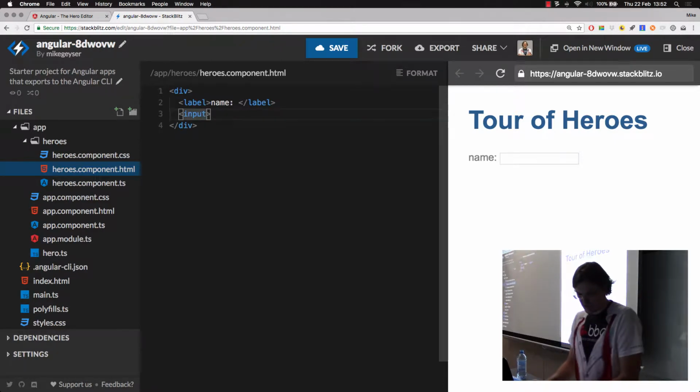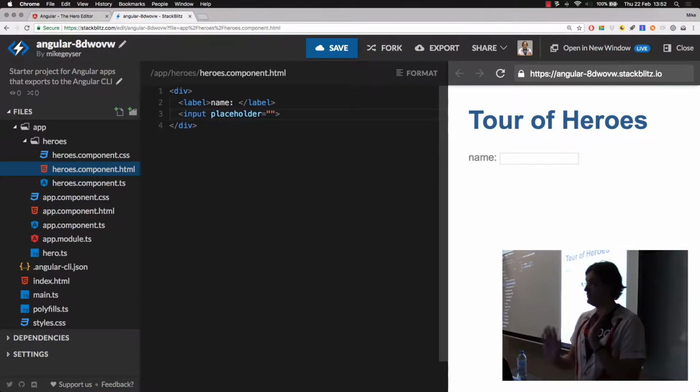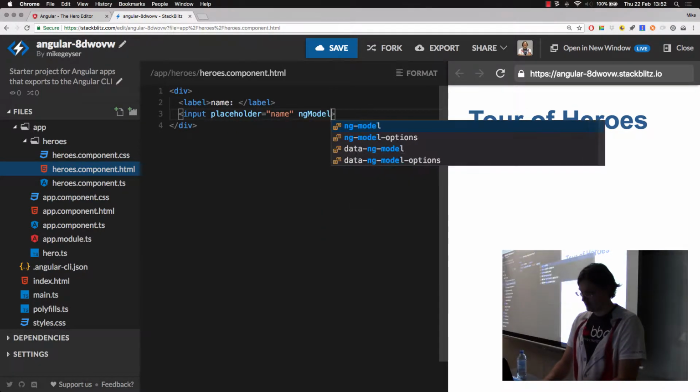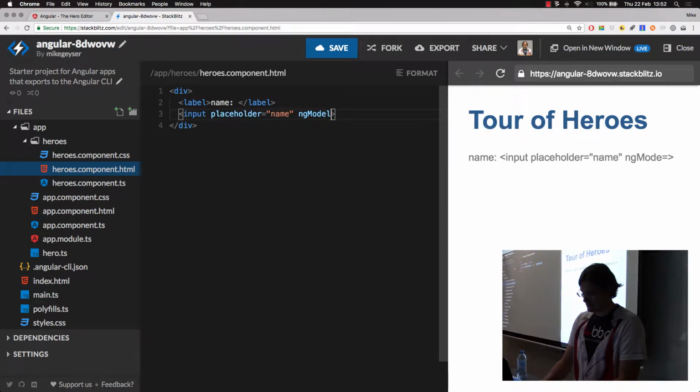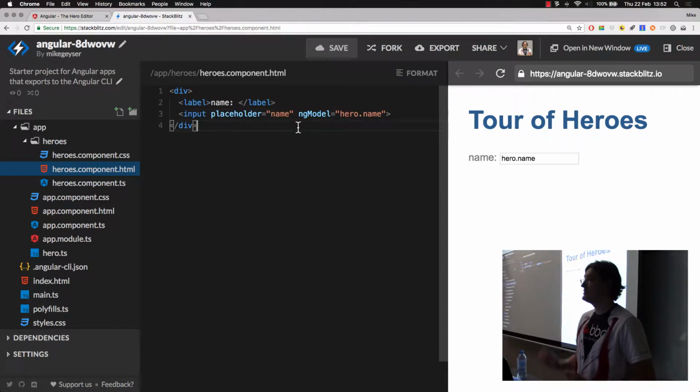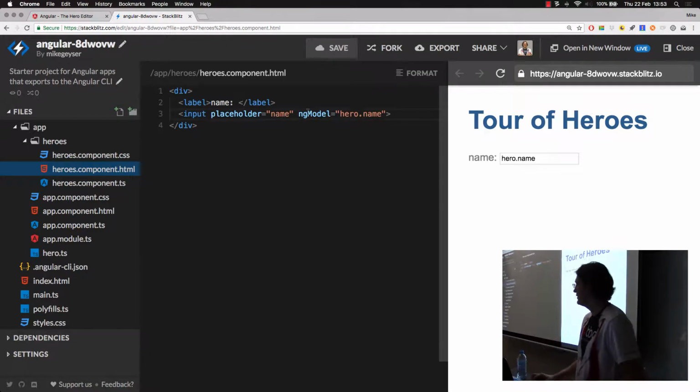That input's going to have a couple things. Firstly, it's going to have a placeholder, which is just vanilla HTML placeholder. That's going to say name, and that gives us some nicety. And then after that, I'm going to create this thing called ngModel, and I'm going to set this equal to hero.name. Great. Now, that's not going to do anything at the moment. It shouldn't do anything.